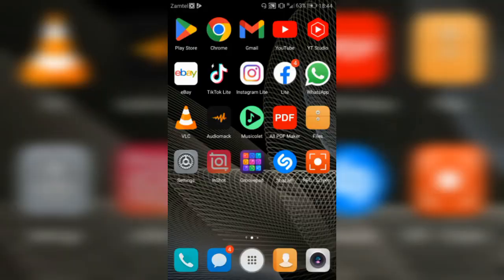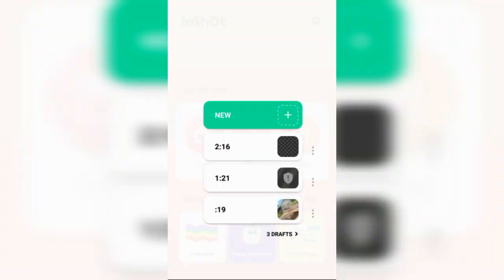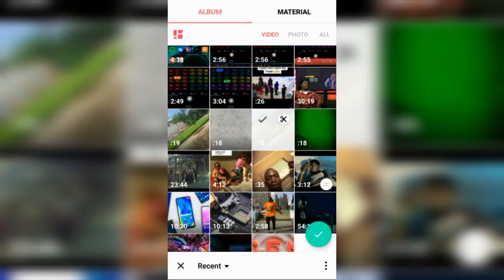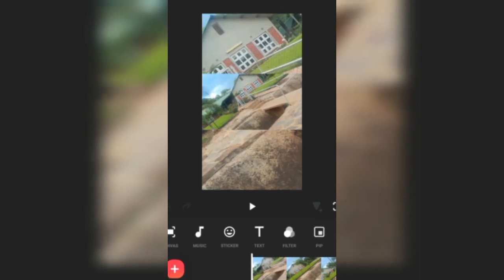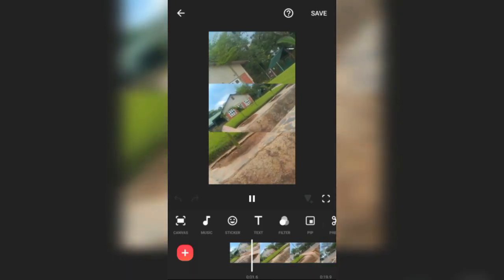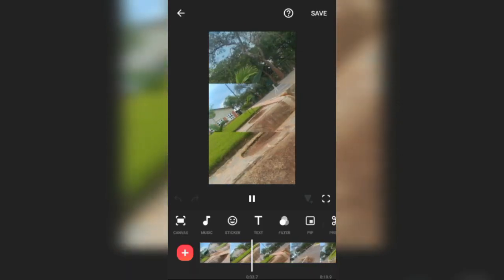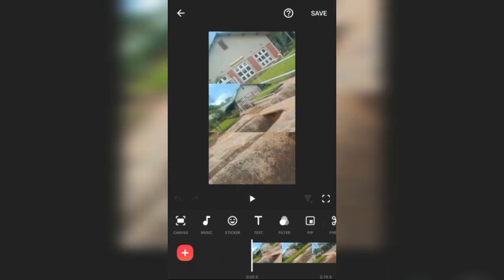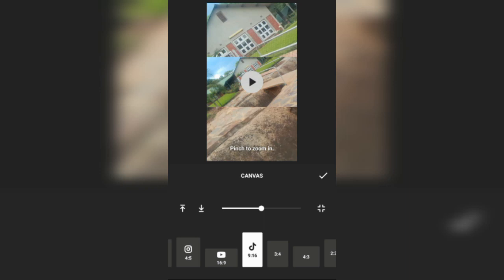First you have to download this app, which you can get on the Apple Store as well as the Google Play Store. So after installing the application, let's open it and start our editing process. When you open the app, you'll see different options, and it will depend on which option you'd like to start with.